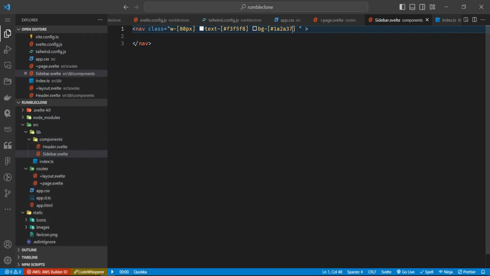Let's look at this and see what we have. Nothing is showing here, which actually makes sense because we're not giving this a height. So let's say height of screen.